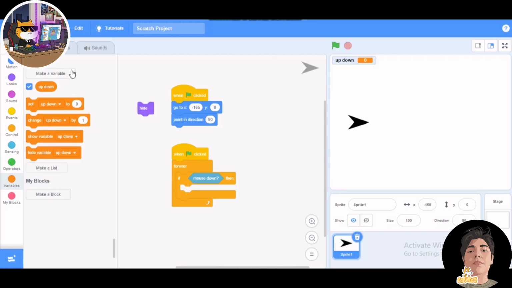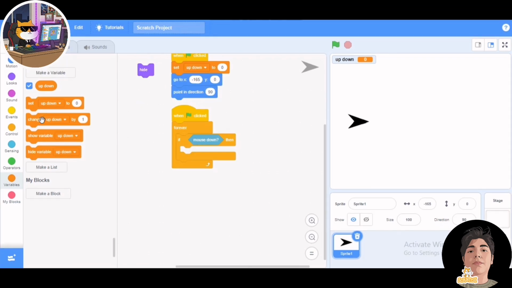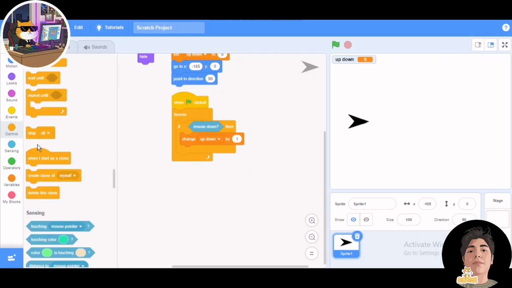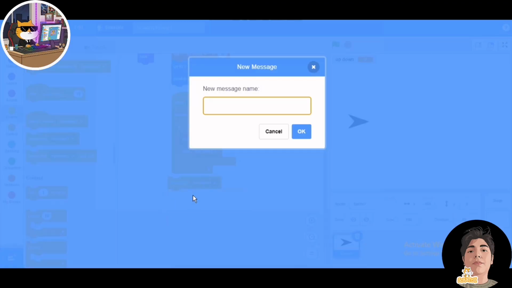Now we create a new variable called up and down, and when the green flag is clicked, set its value to 0. Then we go back to the code that was checking whether the mouse button was pressed. Each time a click happens, we increase the value of the up and down variable by 1. Now let's continue writing the code. After the variable value changes, we stop this script and send a message called up.